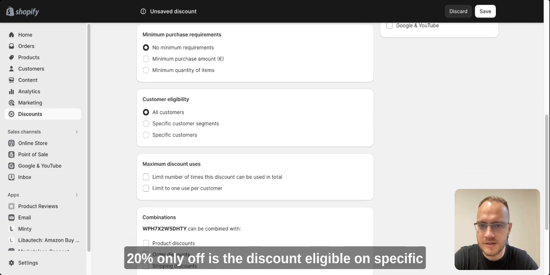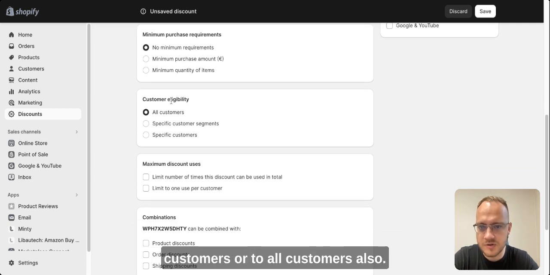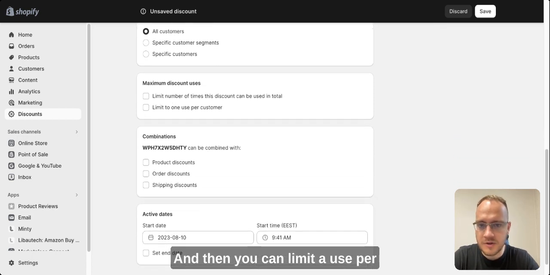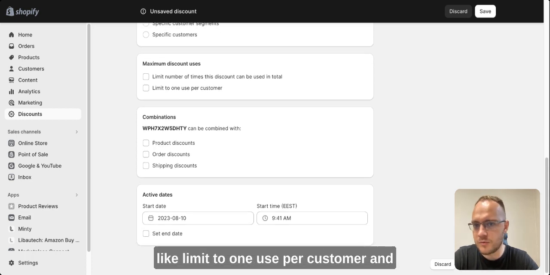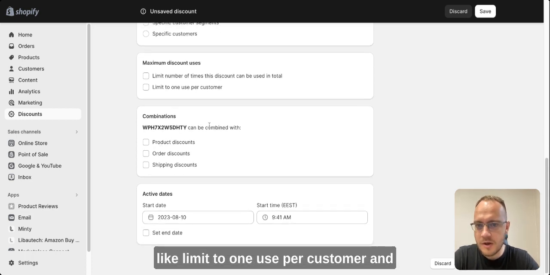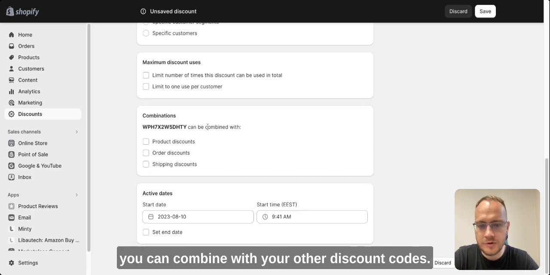And is the discount eligible for specific customers or for all customers also? And then you can limit the use per discount code or per discount for the customer, like limit to one use per customer. And you can combine it with your other discount codes.